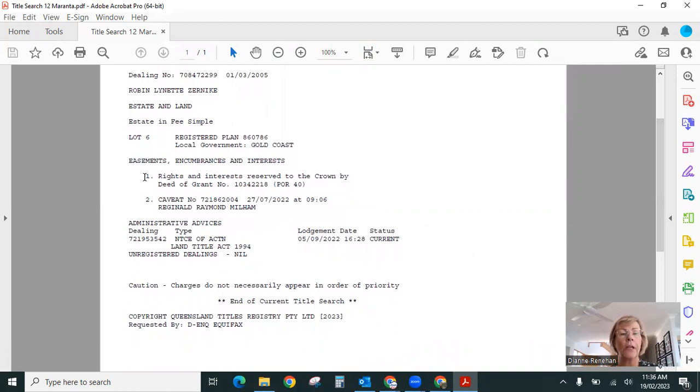Now, normally, if anything comes up under easements, encumbrances and interests, it must be typed onto the contract document. We ignore number 1, rights and interests reserved to the Crown. Every single title search has that. Basically it just means if the government wants to repossess your land, they are free to do so. So that's not unusual. If there was a mortgage over the property, that would also appear here.